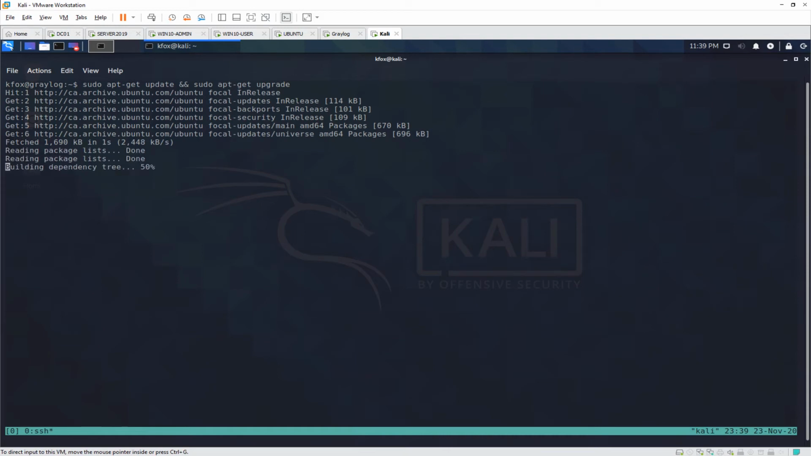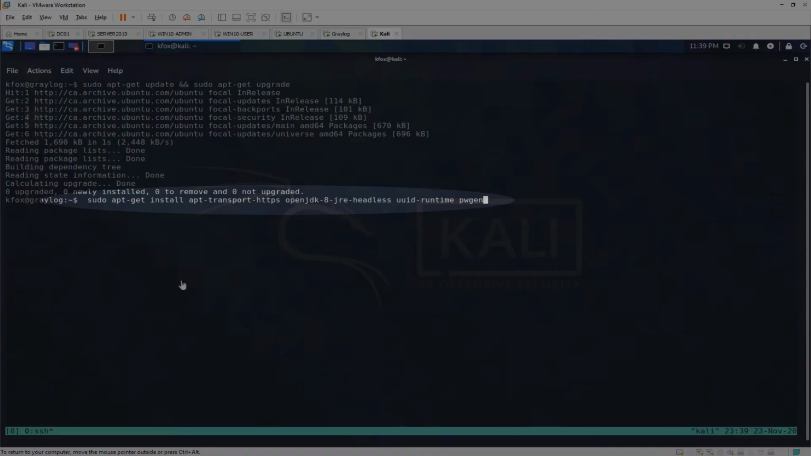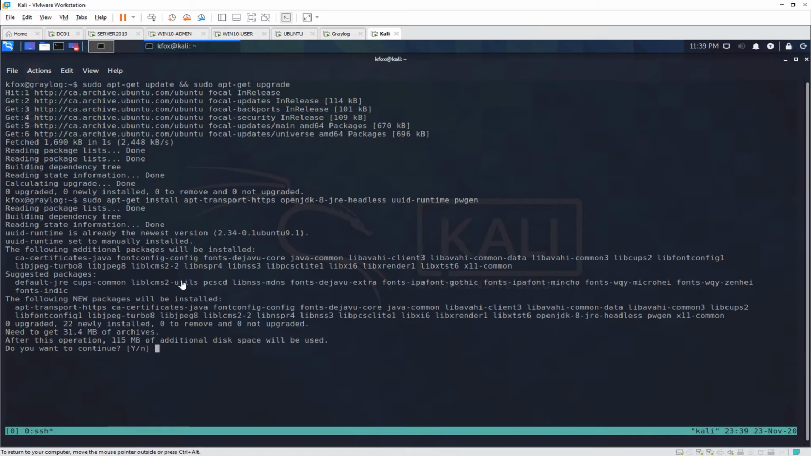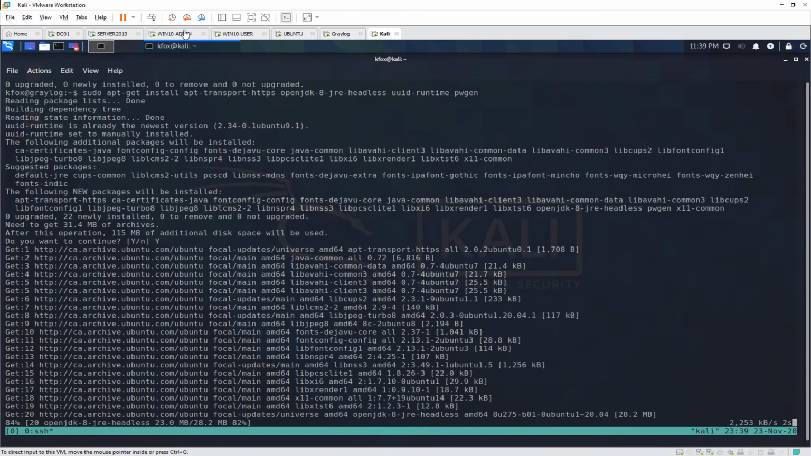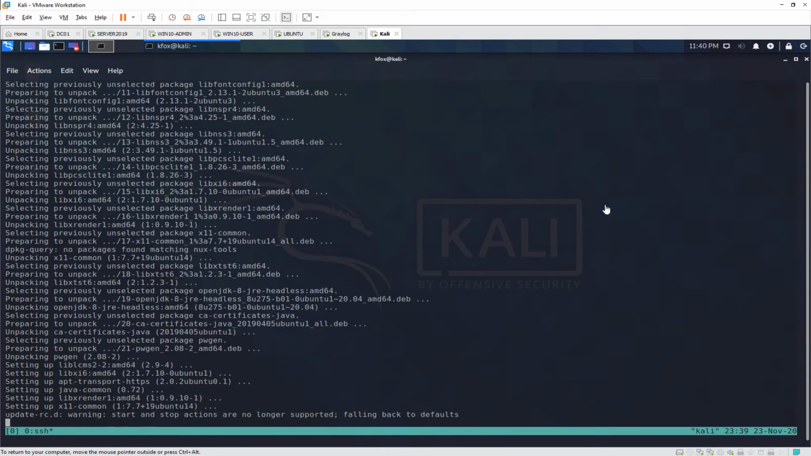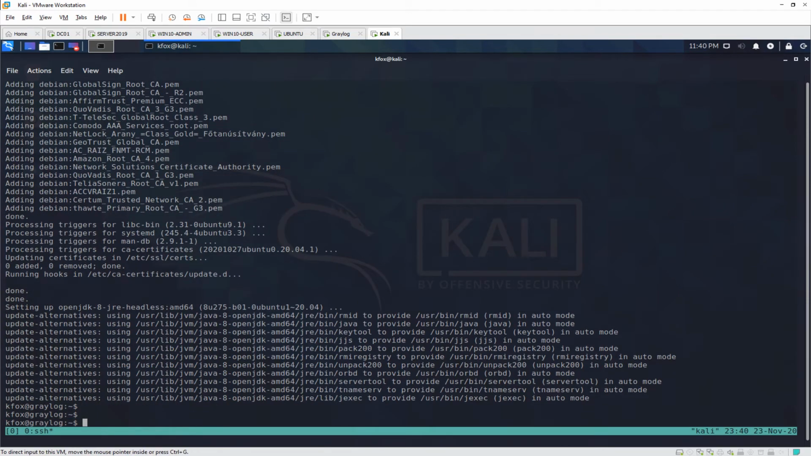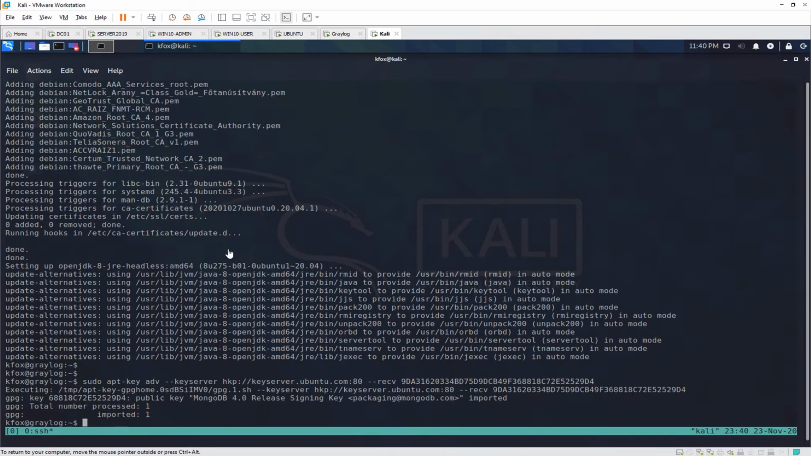So we'll start by running apt-get update and upgrade as per the documentation. And then we've got our prerequisites to install. Once those are complete, we're going to copy and paste the next piece from the documentation. That is the installation of MongoDB.